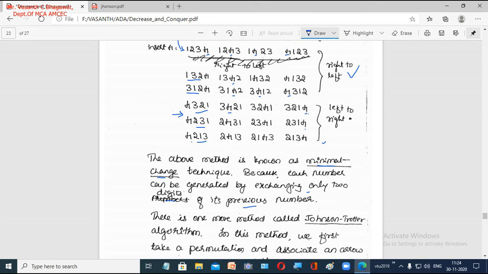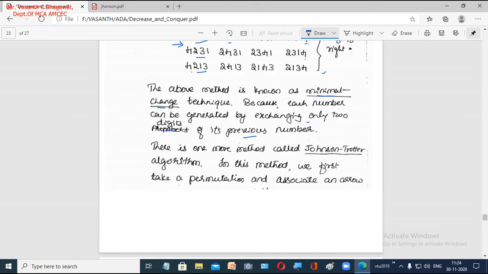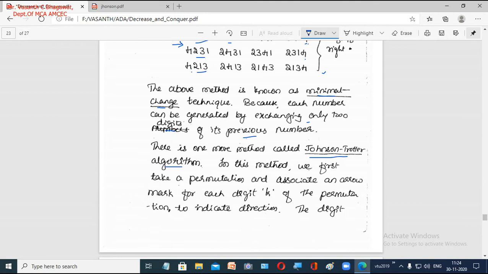Now we have another method, which is called the Johnson-Trotter algorithm. Now Johnson-Trotter gave another algorithm which is more efficient than this particular way. That means when n is very large, this method is more important for us. Now here we first take a permutation and associate an arrow mark for each digit k.